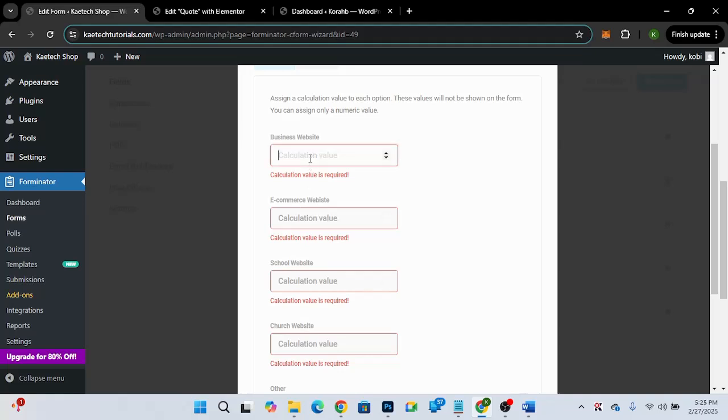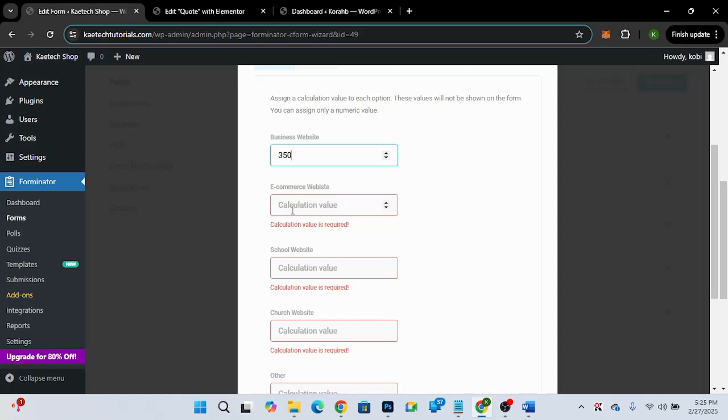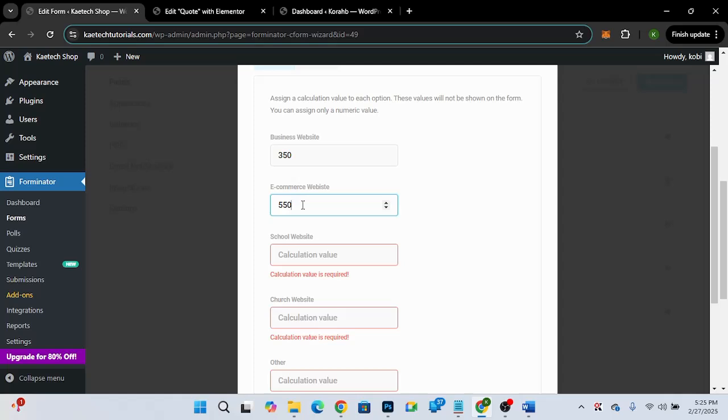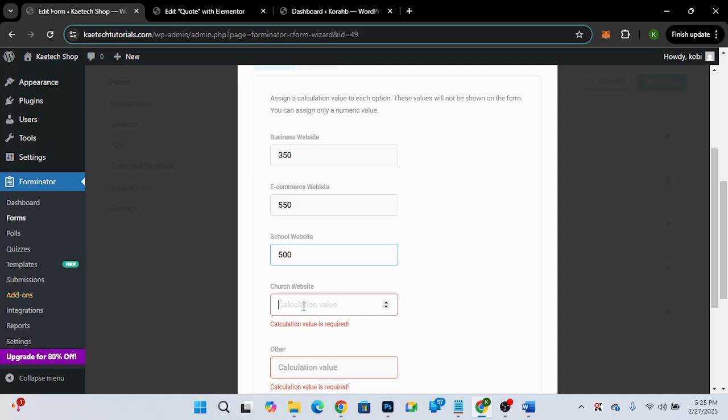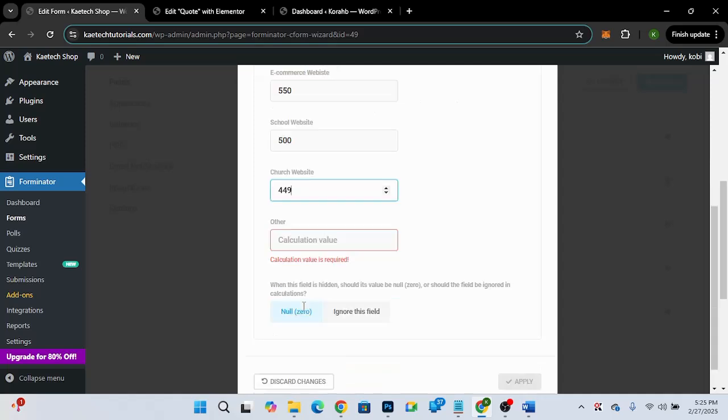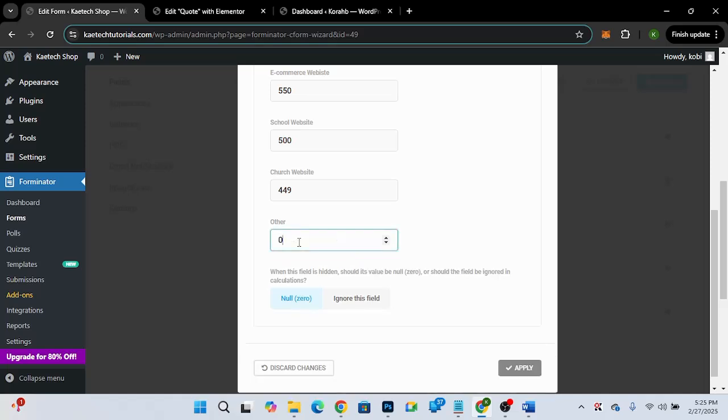For business website, I'll give it 350, and e-commerce website, I'll maybe give it 550. This is just an example. School website is 500. Church website, I'm going to give it, let's say, 450. And then other website, I'll give it a value of 0 because it is other. I don't know what the person really wants, so I'm just going to say 0 for it, and then I'll click on apply.